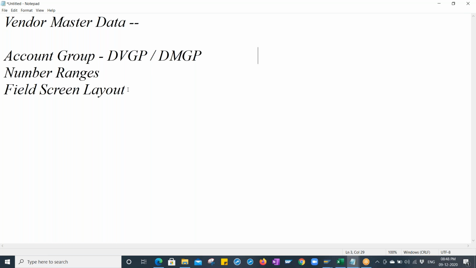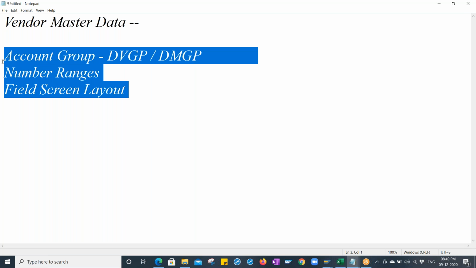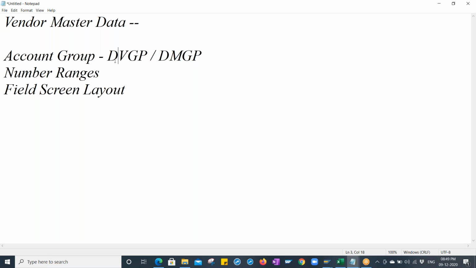So we have completed these configurations: account group, number ranges, and field screen layout. What is a vendor account group? Why are we using this account group while creating vendor master data? The reason is that the account group controls the number ranges and field screen layout.